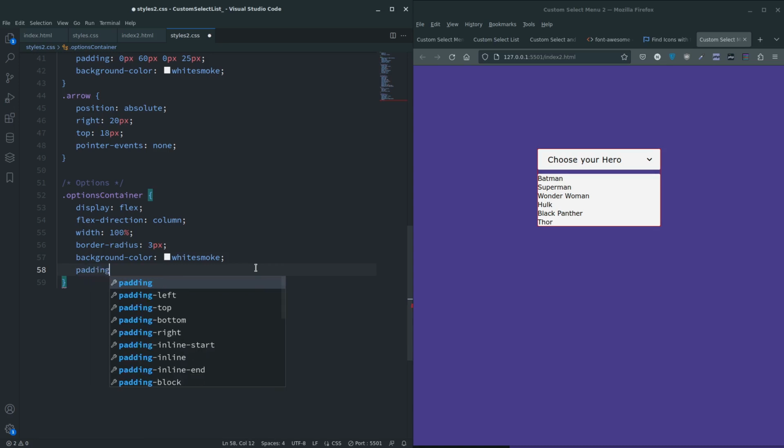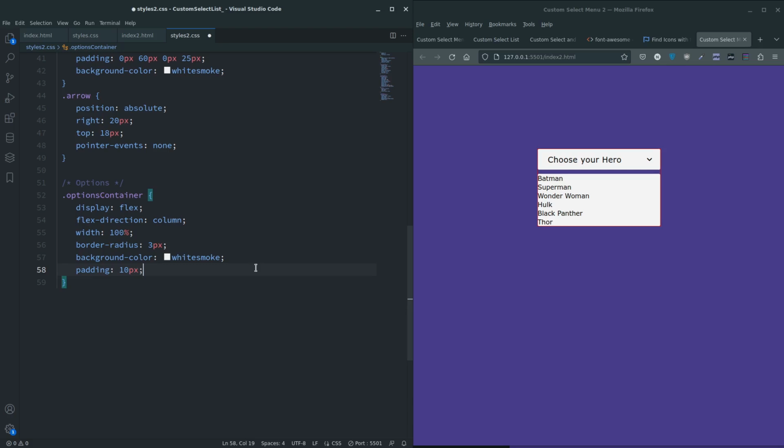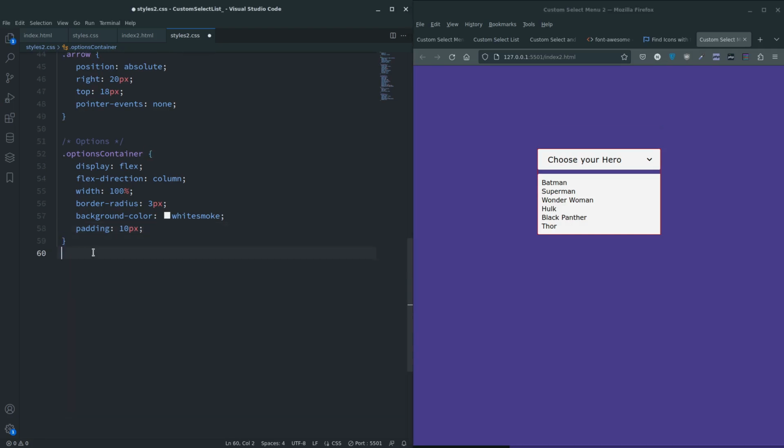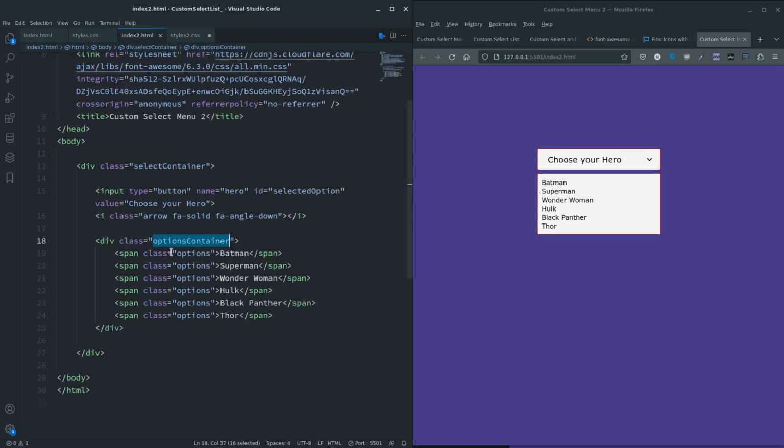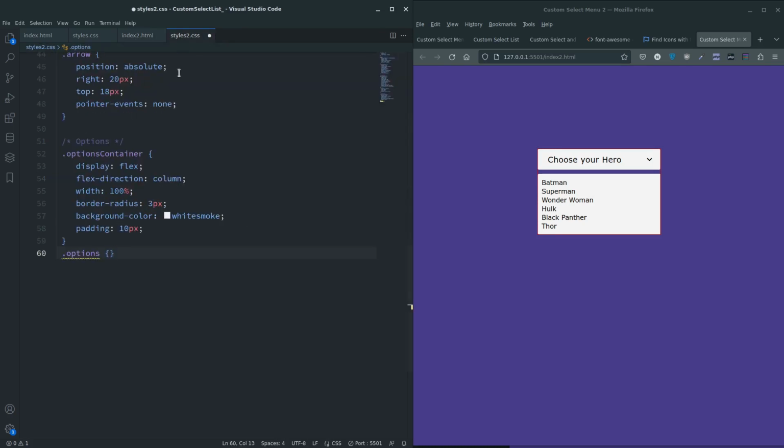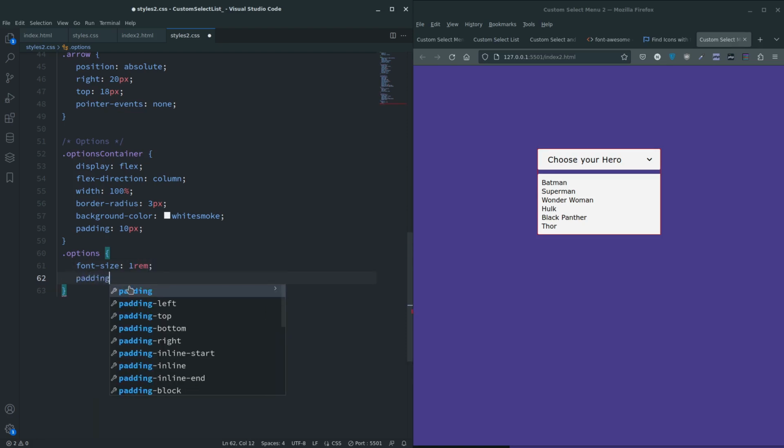Right, I'm going to put padding all the way around, and because the value is going to be the same, I just need to put the one value in. So shorthand it like that. Okay, I am going to add more padding to the actual items. So let's go to the options, and if you remember, that's the actual options, the list items, if you like. Let's do a font size of 1 rem, and let's apply that padding.